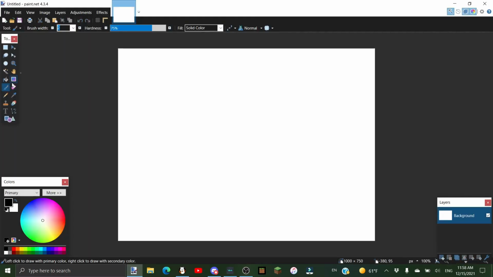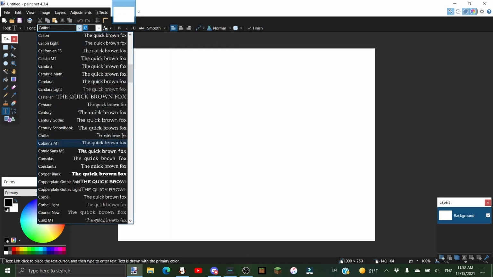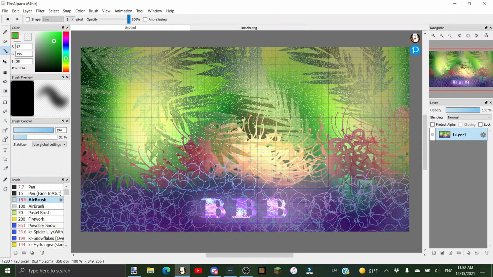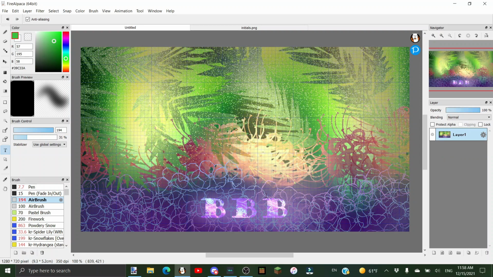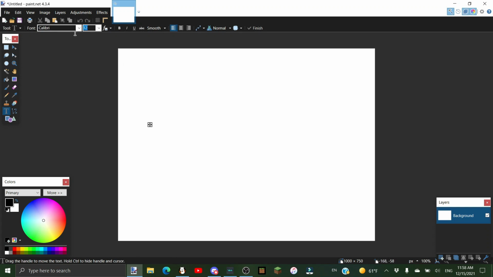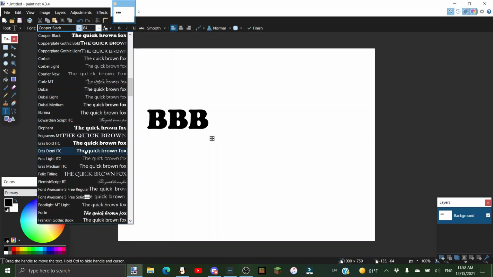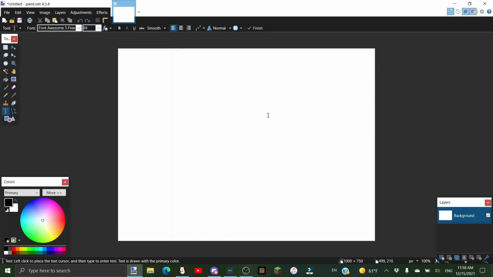And I'll quickly show you what I mean about the text. There we go. It has all these different fonts which have visual demonstrations. Fire Alpaca does not have demonstrations right here, as you can see. It has different listed fonts, and I think it has more fonts, but it does not have a visual. And so you can get all these different kinds of fonts here. See? Paint.net I just mainly use for that. I don't use it for anything else.